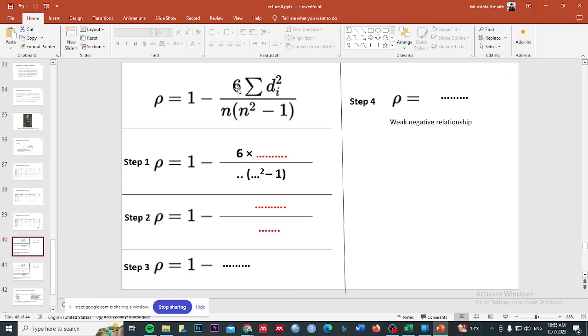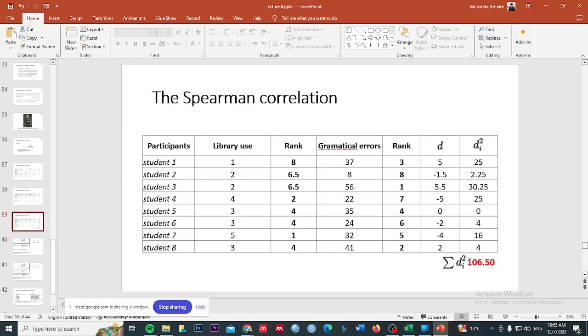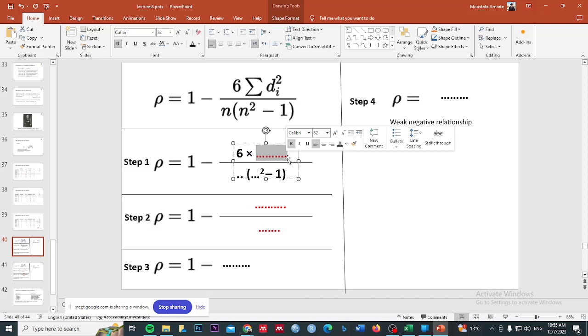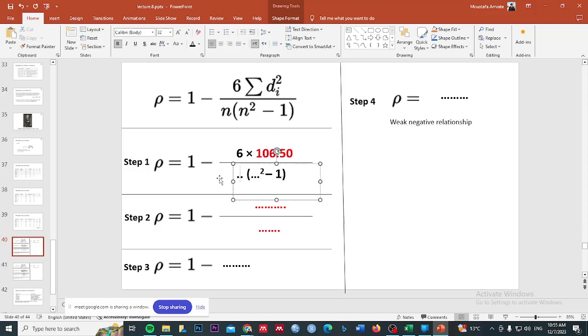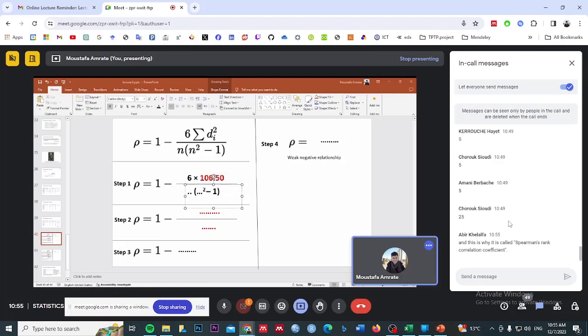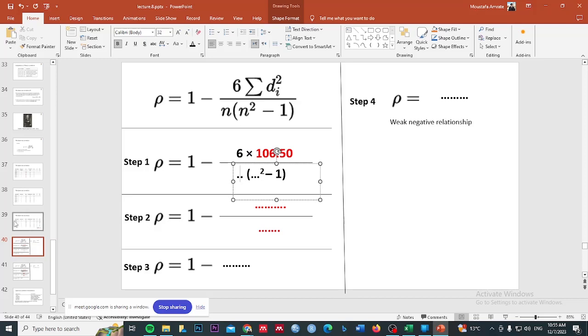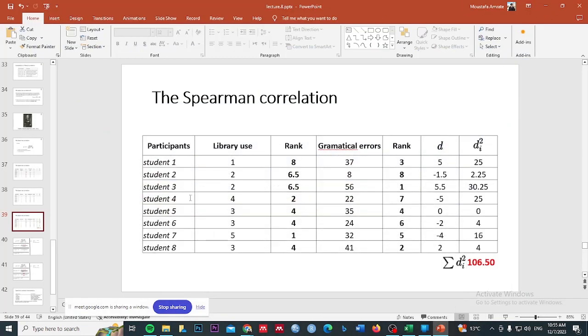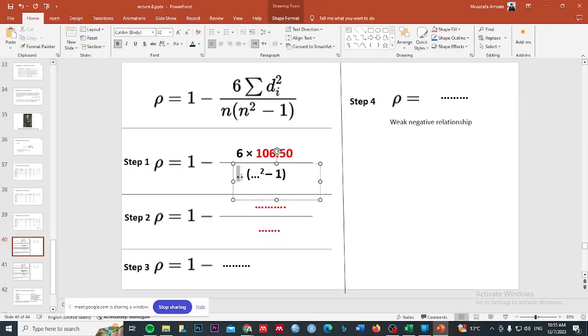So we have 6 times, and now we have a value for this, 106.5. All right, let me help you. Now, what should we write here? N, this small n. What did we say about the small n at the start? Yes, the sample size. Our sample size is what? Our sample size is 8. Excellent. 8 times 8 squared minus 1.